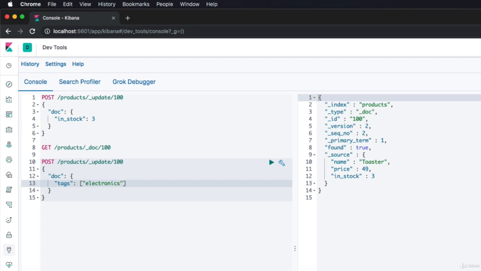Note that I could just have added the tags key to the first query. Any field that does not exist already is added, so the result would be the same. Alright, so let's run this query.